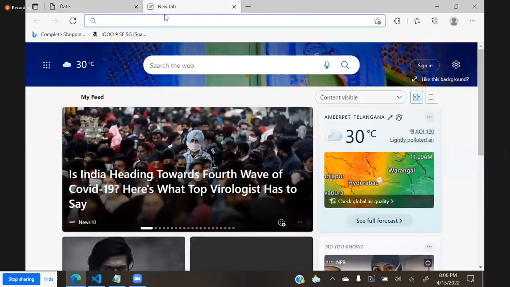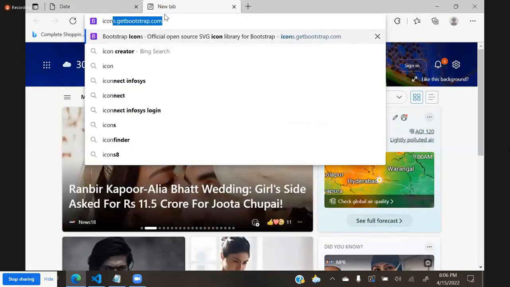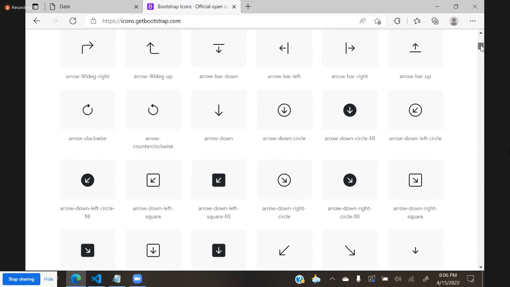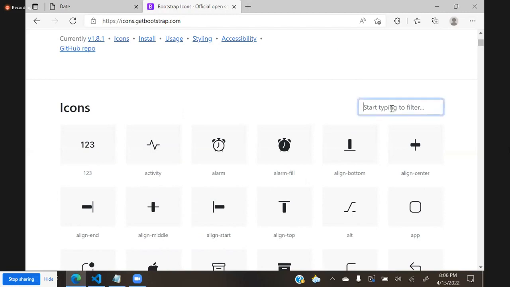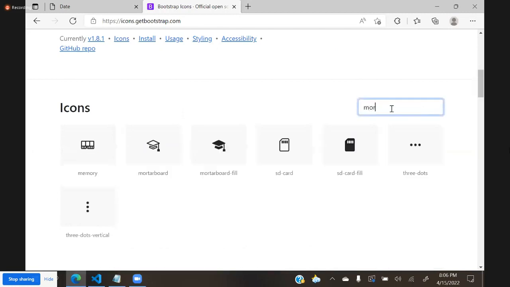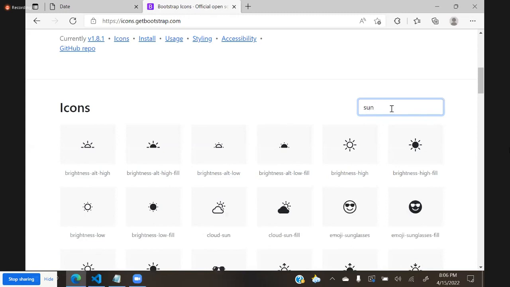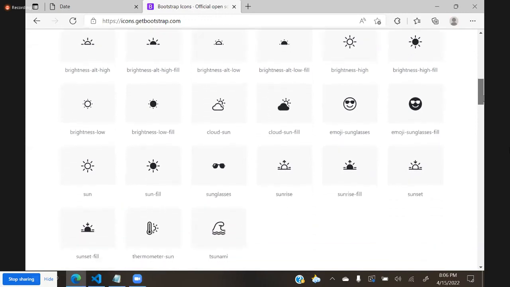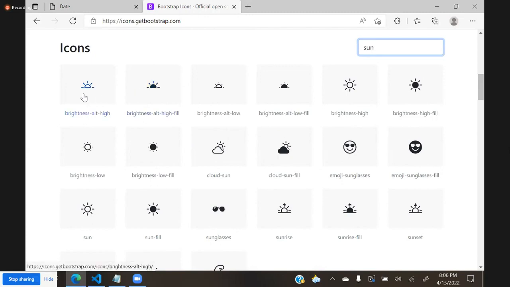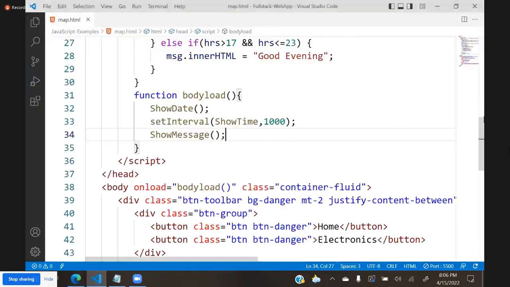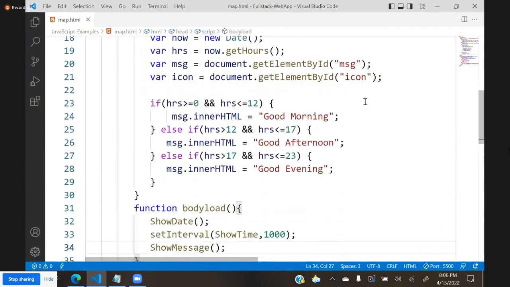Of course, we want to put icons. Suppose we have Bootstrap icons. Let's search for icons. Here we will put morning. Sun, yeah. Brightness, okay. This has so many options. Suppose I'm using this one, brightness-alt-high. I will go here and put it.